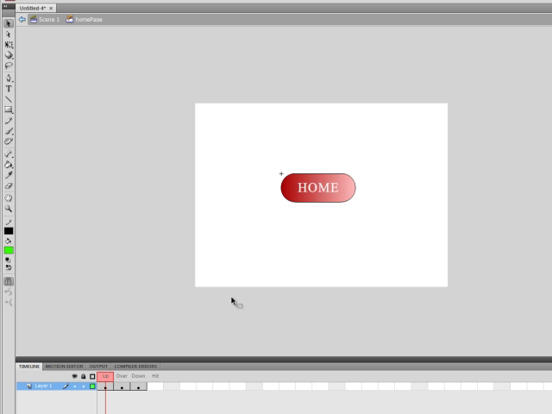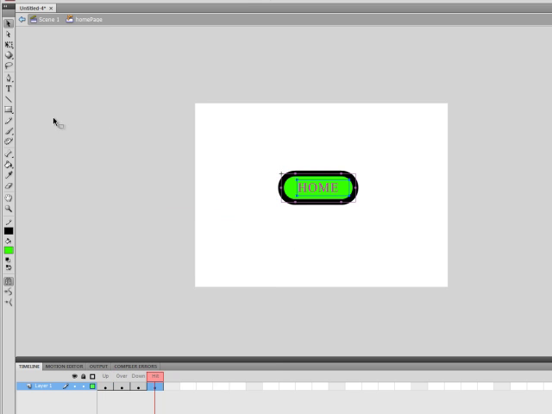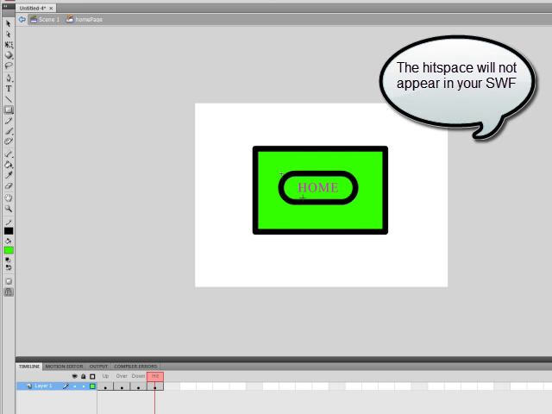And the final one is the hit. When I right click, insert keyframe, I'm going to increase the hit space. So what that means is I'm going to draw a new symbol in here, which will mean that if I touch any of this, it will activate the changes that I've set up for the over and the down.